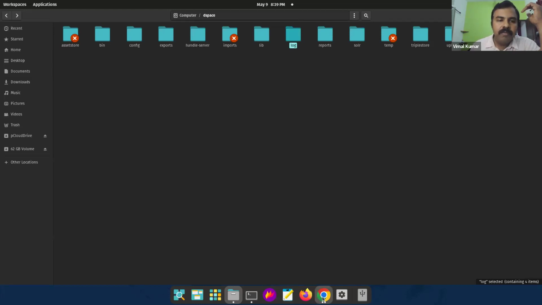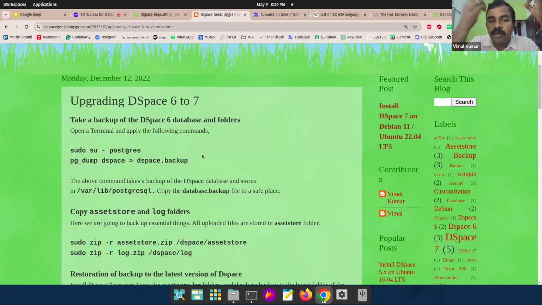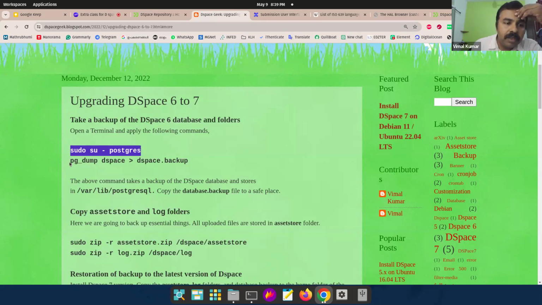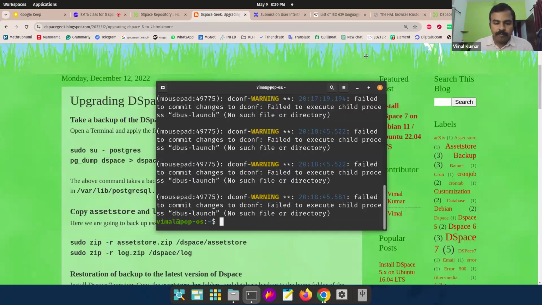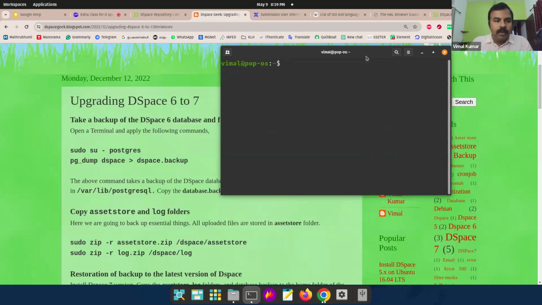The next thing is we have to take the backup of the DSpace database. First we enter into PostgreSQL, then we can take a backup. I will show it here. sudo su -i postgres. It asks for the password.